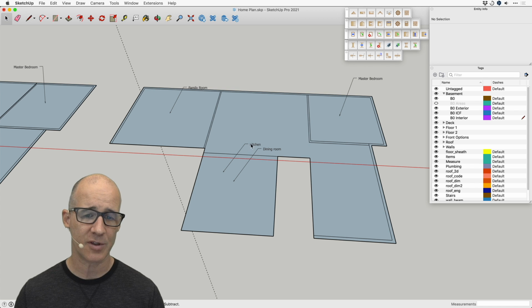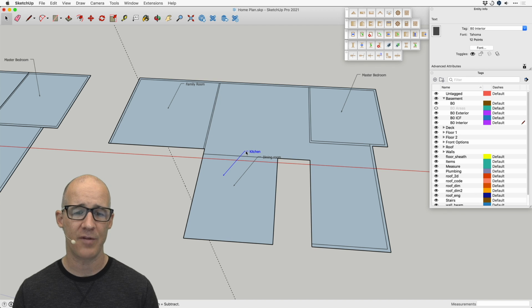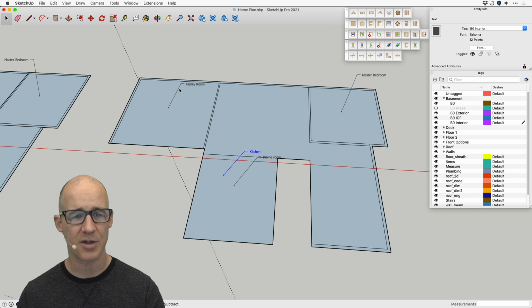We can see that my label jumped off of my kitchen, but I'm pretty much finished with these labels at this point. I would be able to get rid of these because I'm going to put cabinets in the kitchen, the family room, I'll put a sofa, etc.